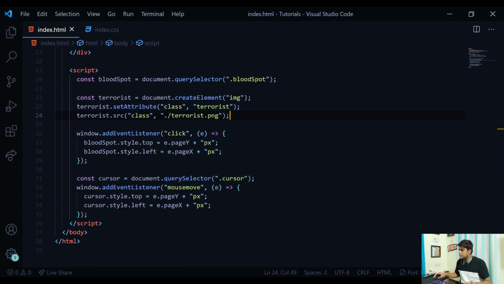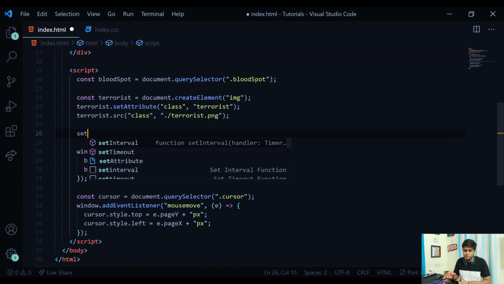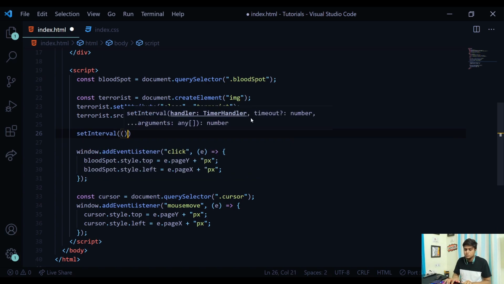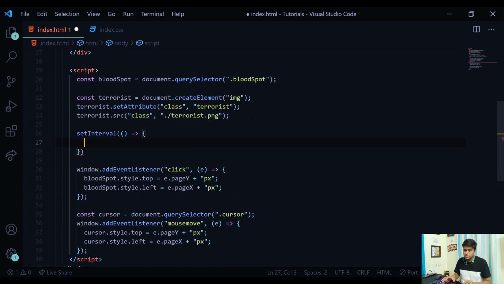So now the next thing which we want is to make this image revolve around the whole container at regular intervals. The interval which I want is 1000 milliseconds, that is 1 second. So we will be using the set interval function. What it does is it will call this function again and again after every second. Now after every second this function will run again and again.